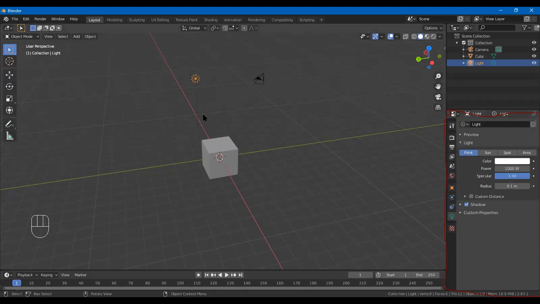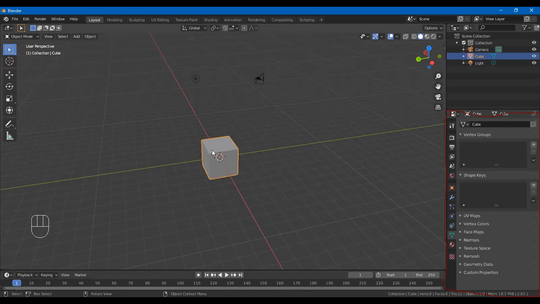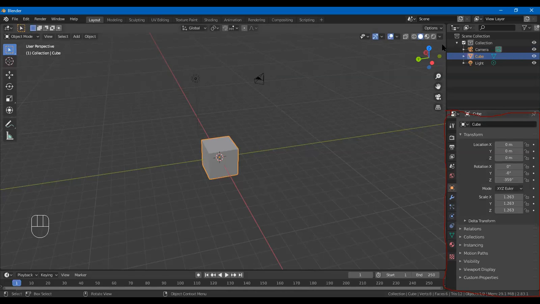Since I selected a light, it gave me another new tab with some light options. If I select the camera, now there's a new camera tab with camera specific options. And then if I select a mesh, it'll give me some mesh specific options. All objects have these other tabs as well. Each one has its own function. For now, the one you start out in is this object properties panel.